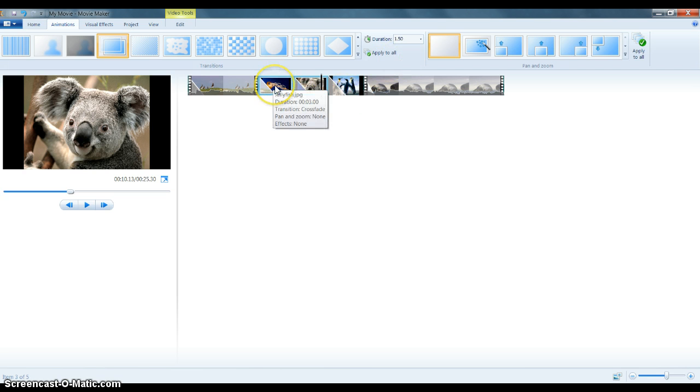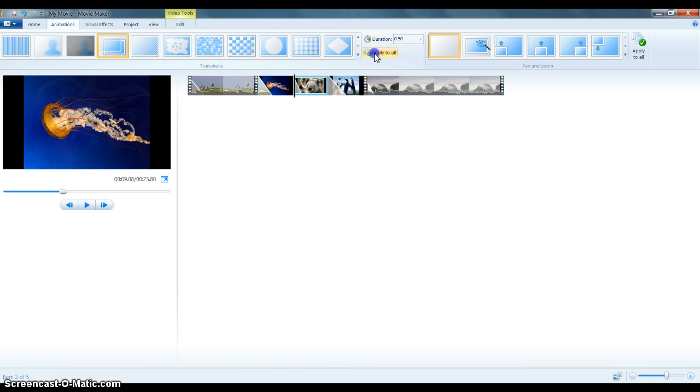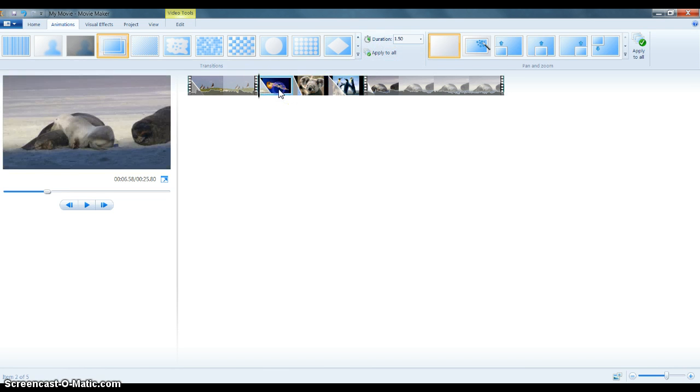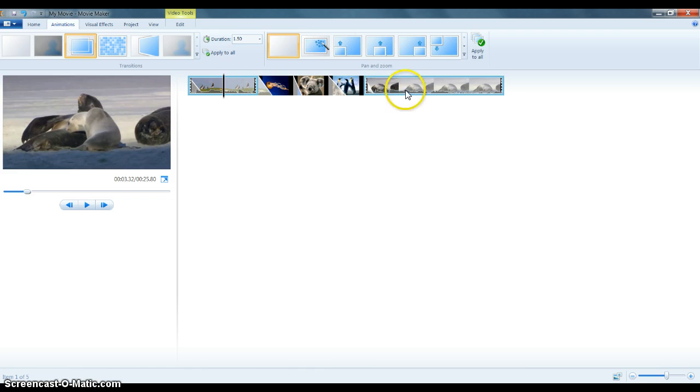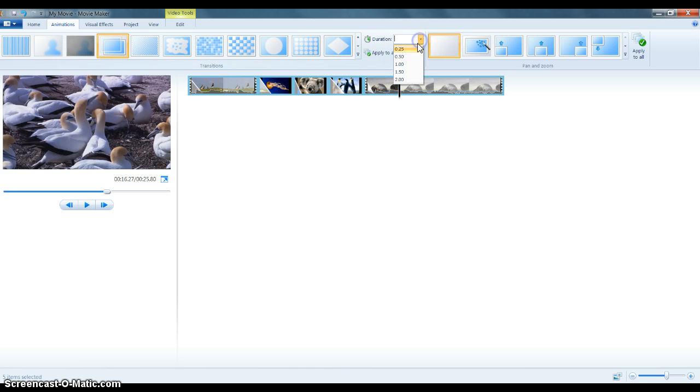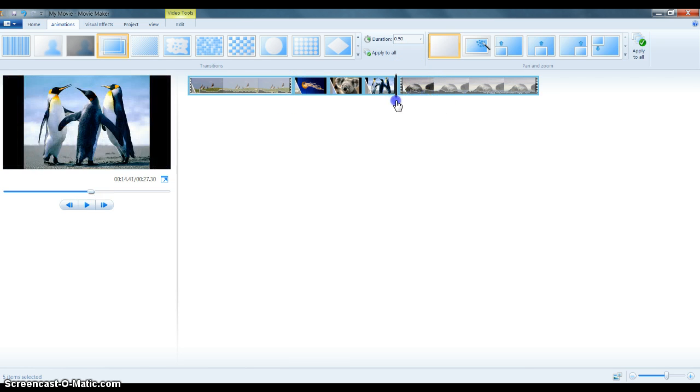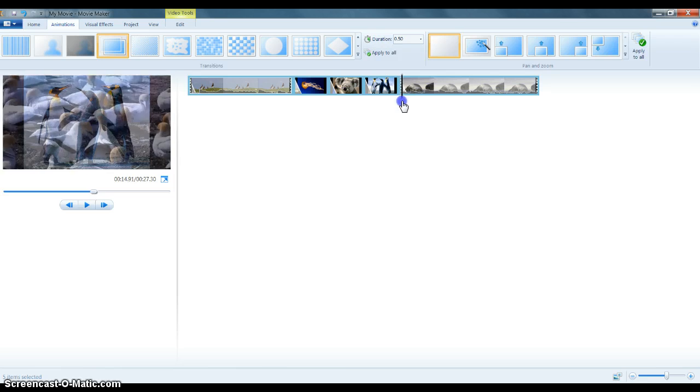If I felt that was a little too long, I can change the duration to be a little shorter and apply that tool too. Actually, I'm not sure if I can. I might need to select all my videos. Make sure duration is something shorter, like 50 seconds. Perfect. Great. I have a nice, simple, quick crossfade.